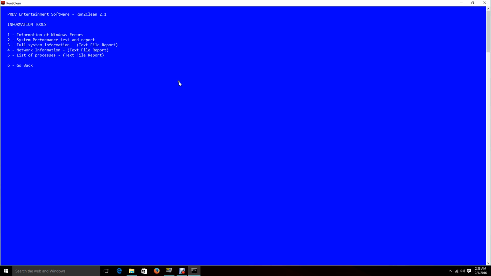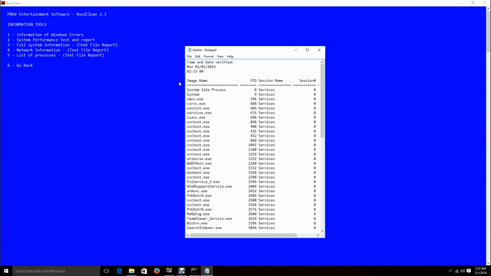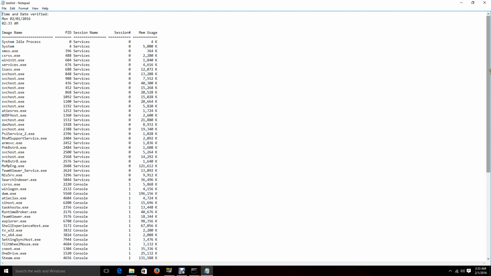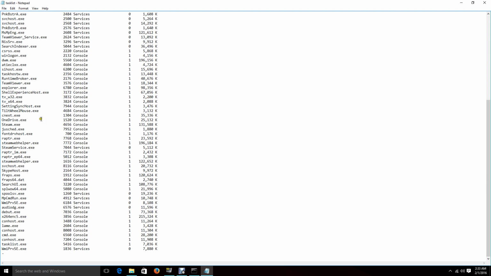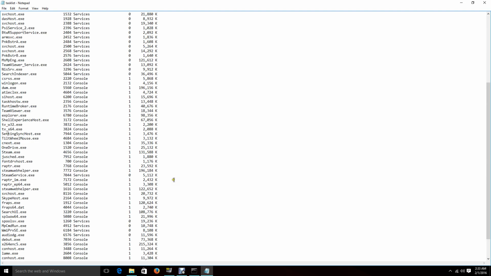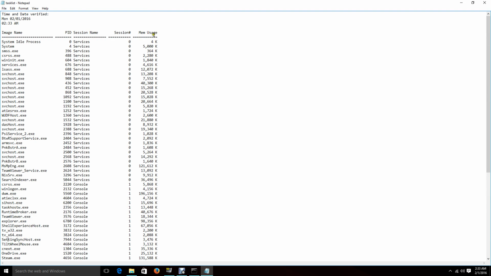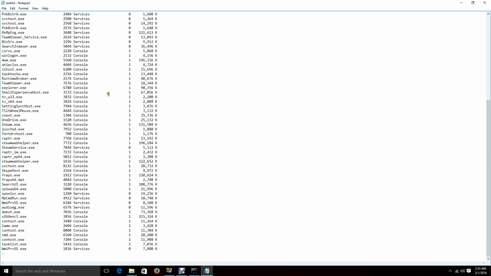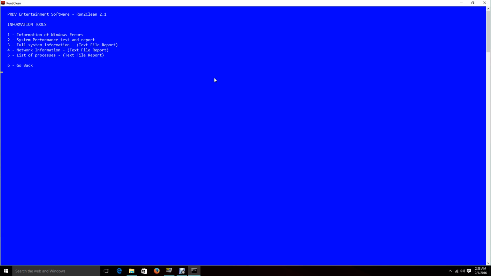Okay, also for the list of processes, basically it opens the task manager and task list. It gives you every process that you are running, and what resources it's taking on your computer, by memory and stuff like that. Okay, and I think that's all for this one, for the information tools.